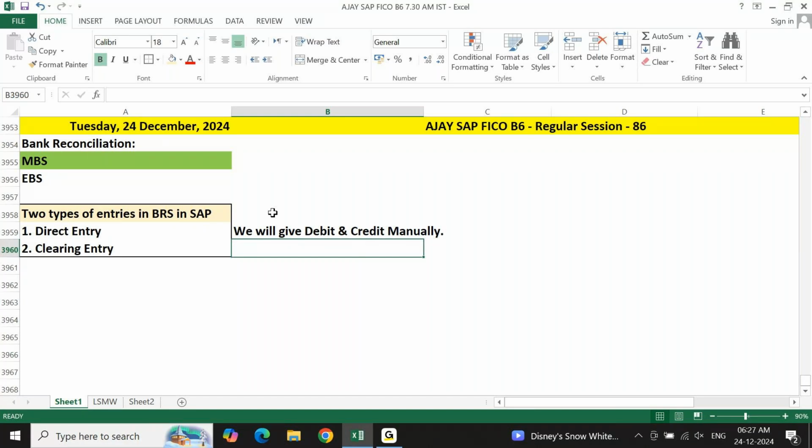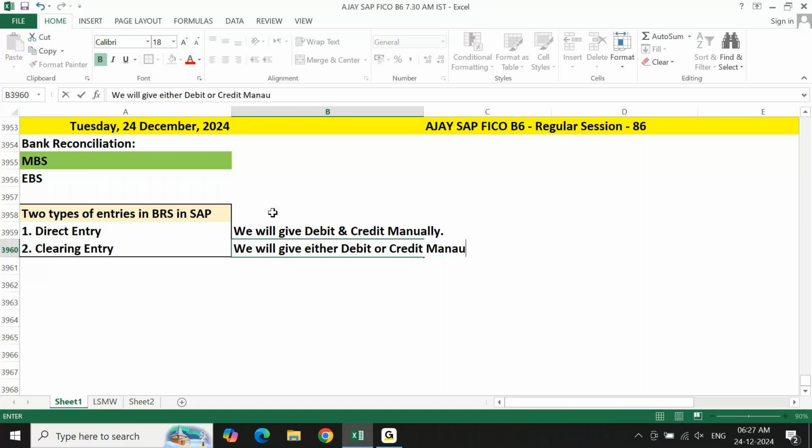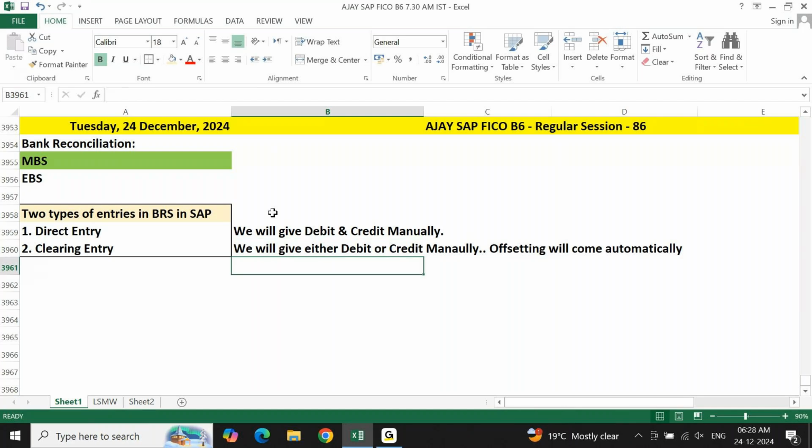Am I correct? Yes, no? Striking everyone's mind? Yes. Here we will give either debit or credit manually. Offsetting will come automatically. Correct? We will give either debit or credit. The offsetting account will come automatically based on the choose open item, process open item, whatever we are selecting.